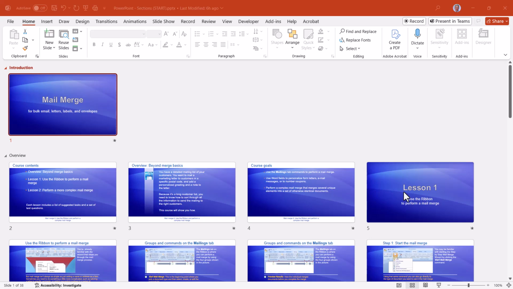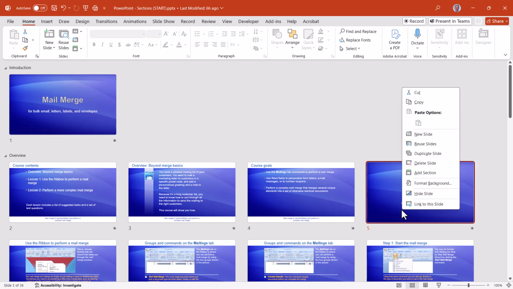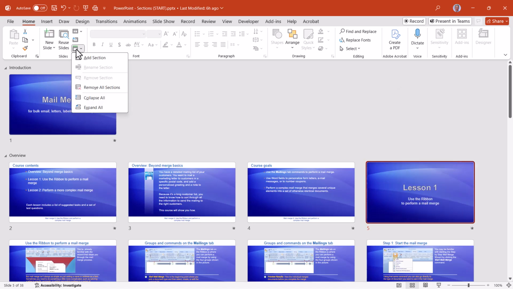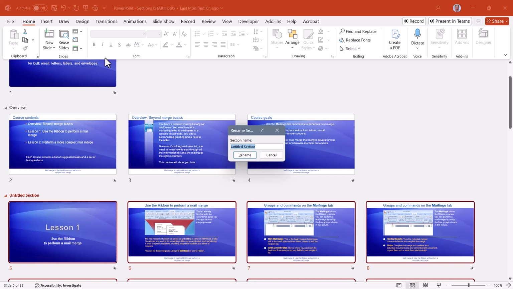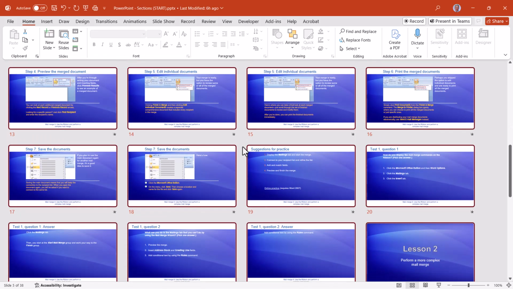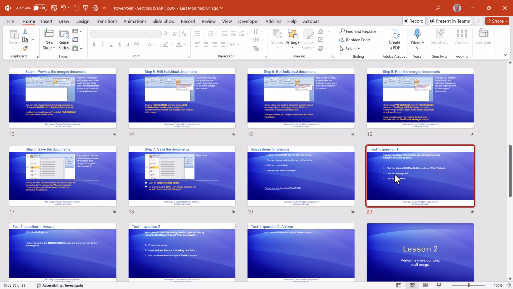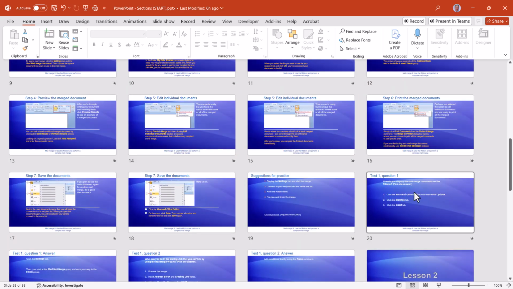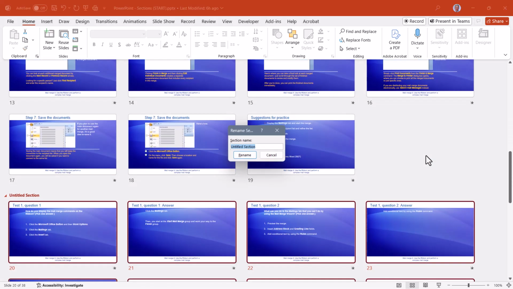My next section will start with Lesson 1. So everything from this point forward needs to go into the next section. Now another way you can do this instead of the right-click Add Section is to go up to the Home ribbon and choose Add Section from this button. I usually do the right-click. So this one will be called Lesson 1, Basic Mail Merge. That's going to continue down here to slide 20, which would start my test for lesson 1. So I'll right-click, add a section, and this will be called Lesson 1, Test.